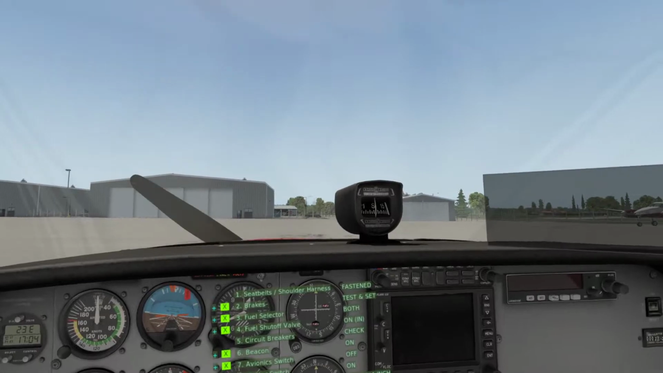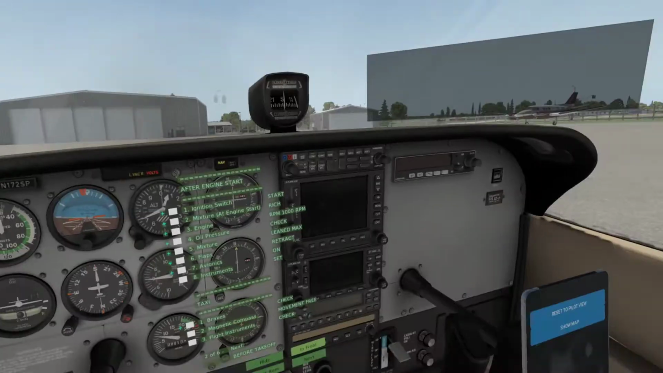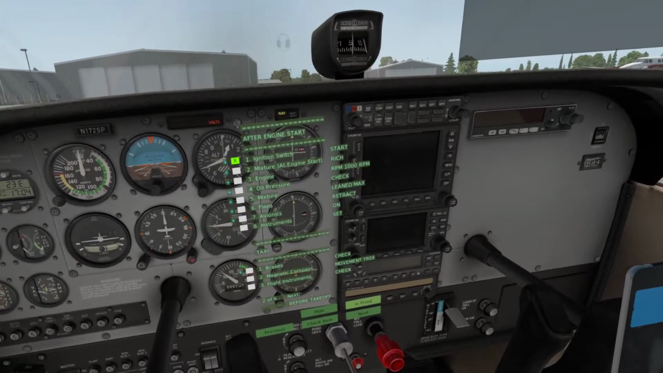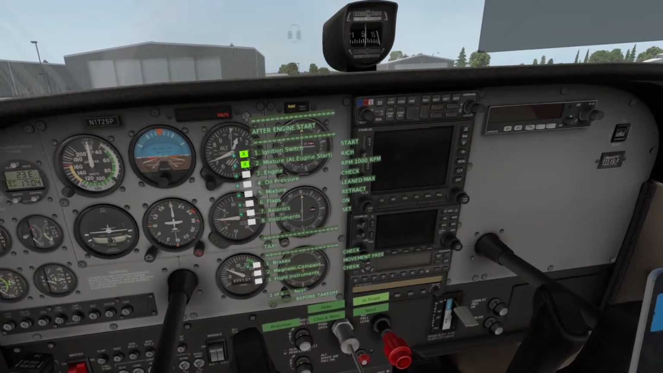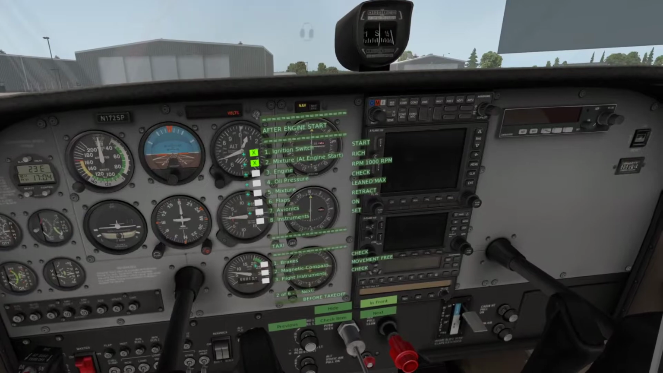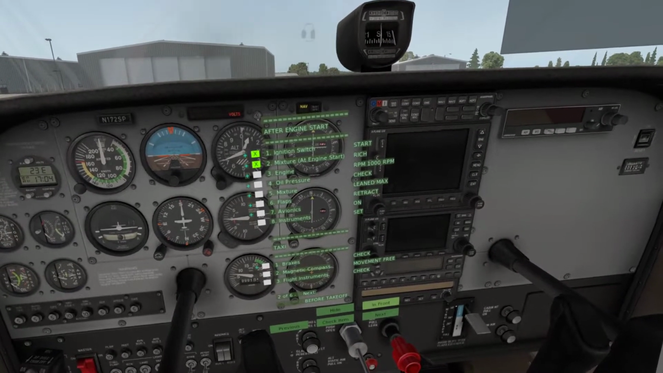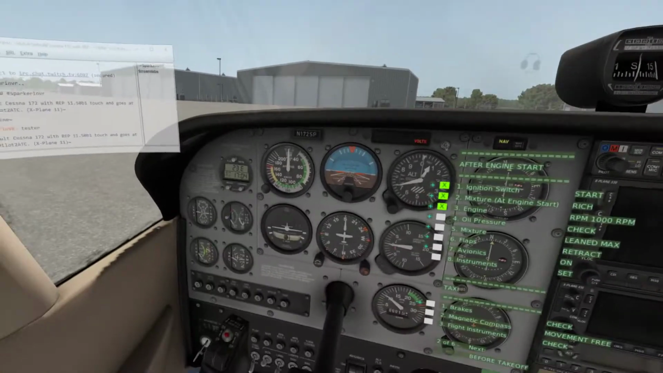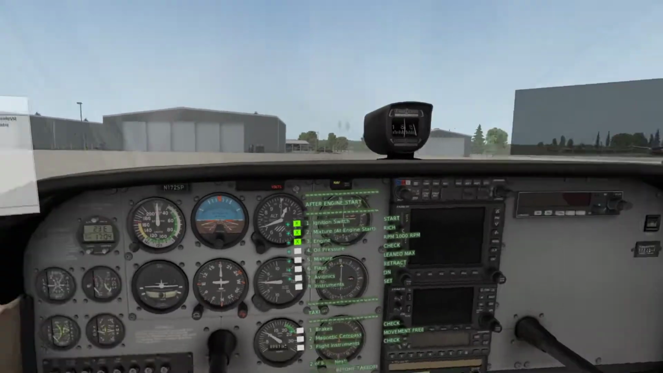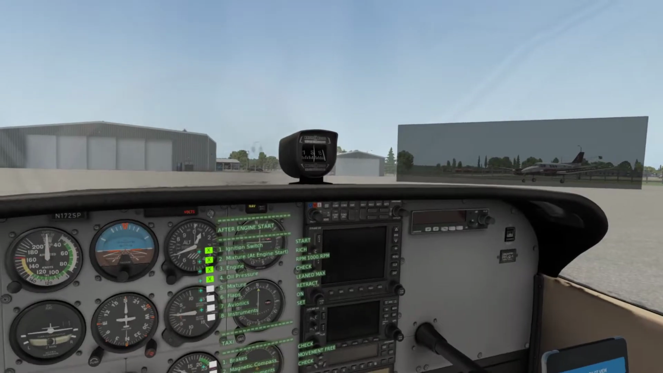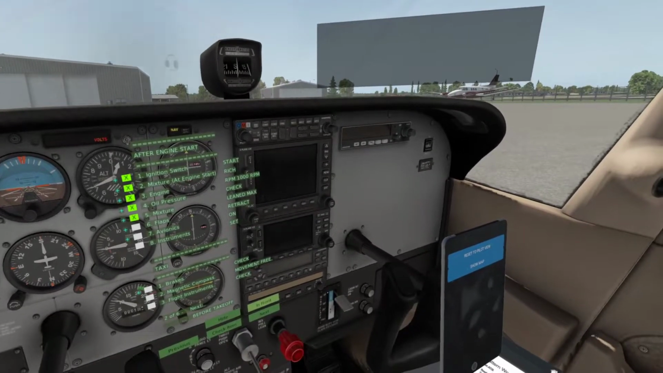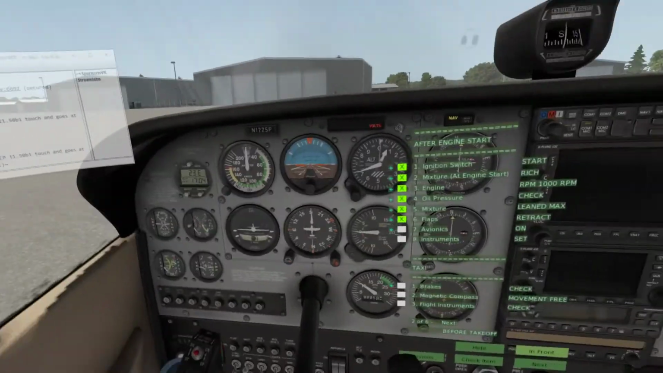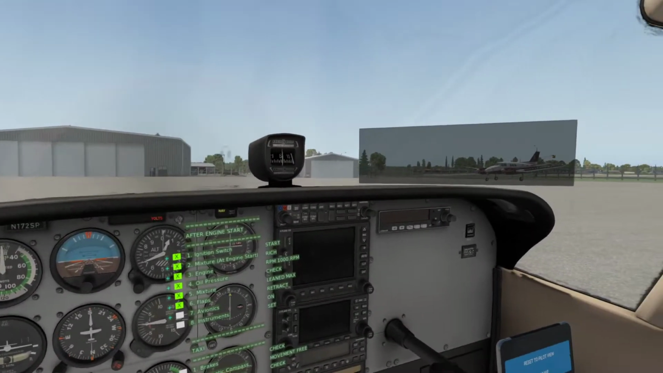Engage. 1 ignition switch. Start. 2 mixture, at engine start. Rich. 3 engine. RPM 1000 RPM. 4 oil pressure. Check. 5 mixture. Leaned max. 6 flaps. Retract. 7 avionics.